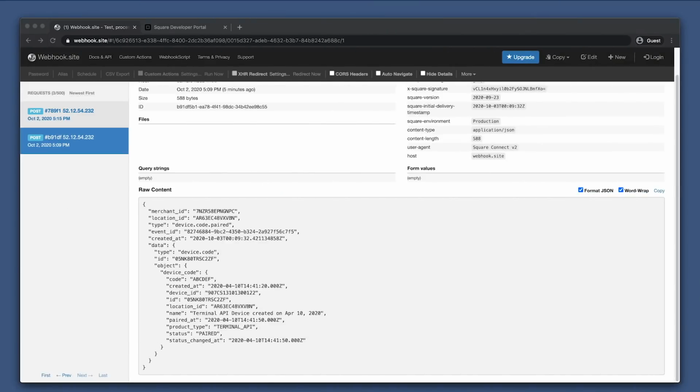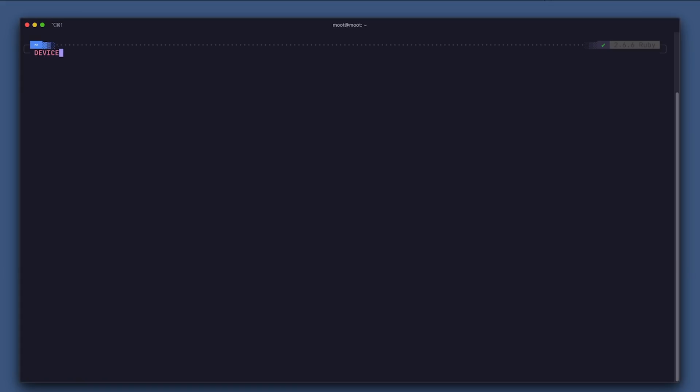Perfect. Now that we have successfully logged into the terminal device, let's go take a look at our webhook events. We have a new event here triggered by our login that shows a device code paired event happened. And in the data section of our event, we have a device ID set, which is our device ID that we use to refer to the terminal device that we just connected to. Let's go ahead and copy that and set it in our environment of our command line terminal.